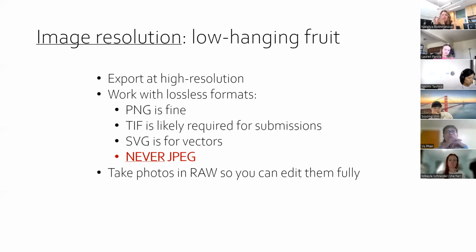So PNG is fine. It will compress your image a little bit, but the method that it uses to compress is not super lossy. TIFF, I don't remember what these acronyms stand for actually. TIFF is going to be likely required for submissions, so for paper submissions. It is a lossless format, so there's no compression, there's no kind of resolution squeezing that's happening. SVG is scalable vector graphic. SVG is for vector illustration, so that's what we're going to be working with in Inkscape.